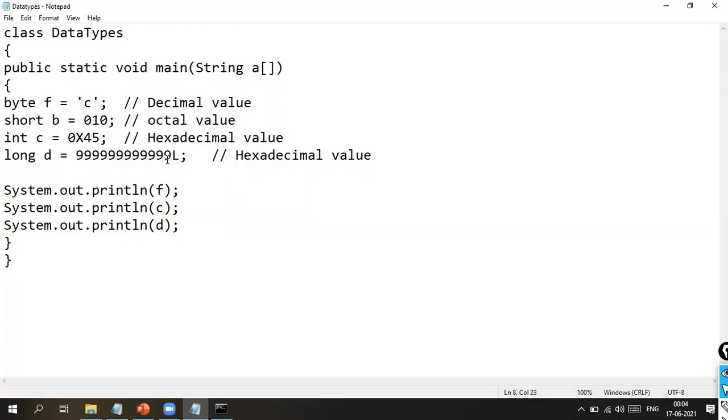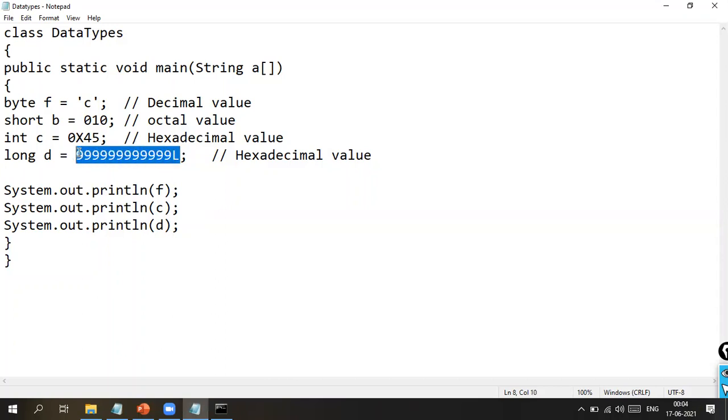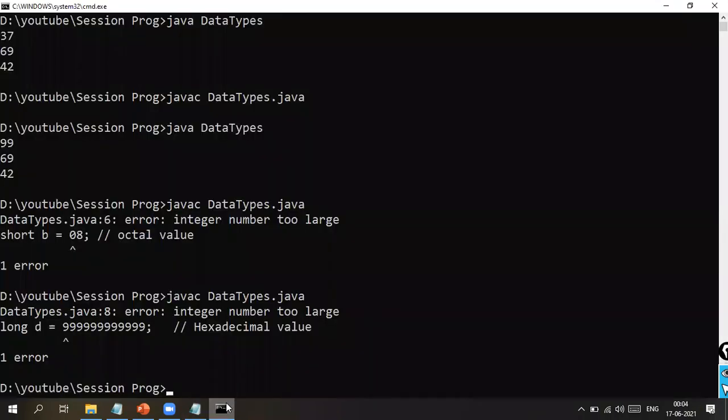Whenever the compiler finds capital L as a suffix for the literal, it will treat it as a long literal and allocate 8 bytes of memory. So whenever you want to assign a number larger than the range of integer data types, it has to be suffixed with capital L in order to be treated as a long literal and allocated 8 bytes of memory. Otherwise, only 4 bytes of memory will be allocated.